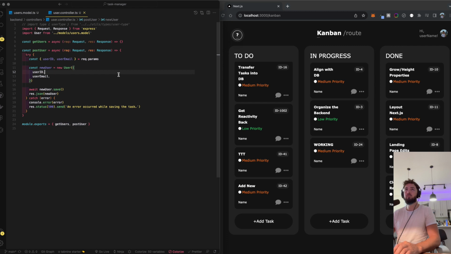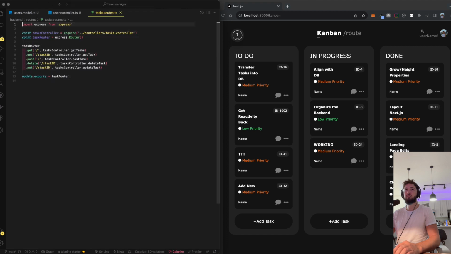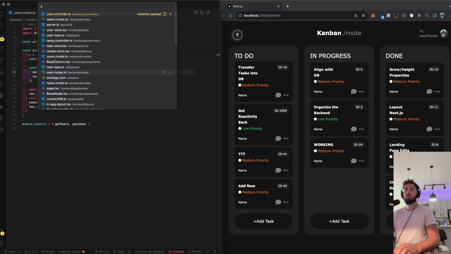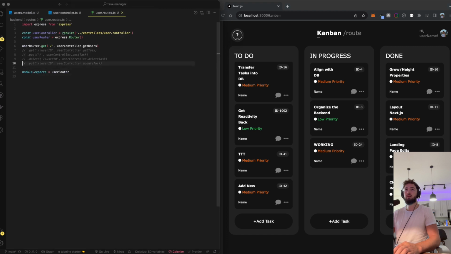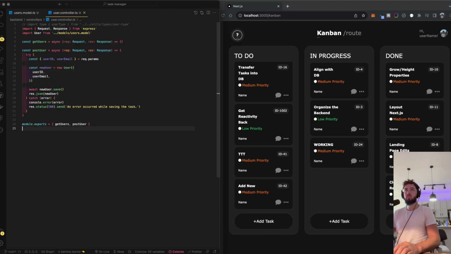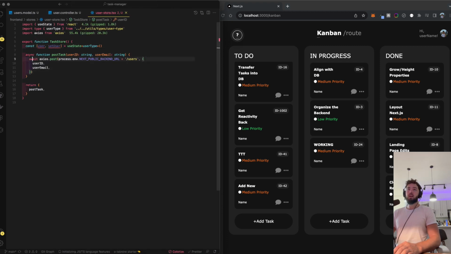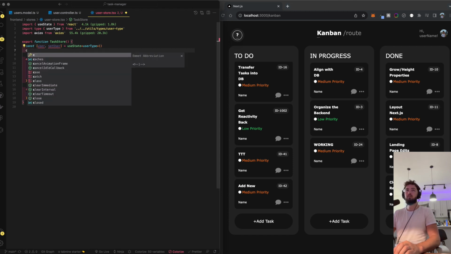Okay, so we got our post user, and we need to go to our routes, backend routes. Oh, went to the wrong one. Routes, user.routes. And we do need the post user. Okay. User controller, looks like we have it configured, and from our user store, let's see. So we're gonna have user ID, post task, return post task, and I don't think we really need that actually. Maybe not.